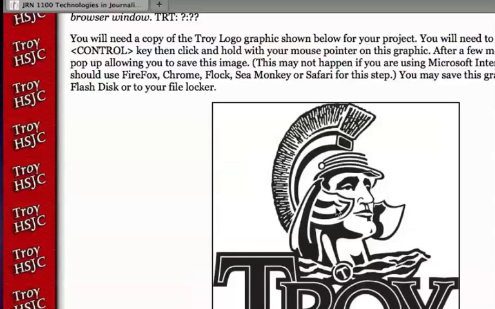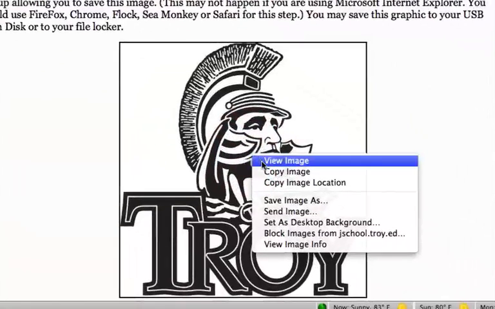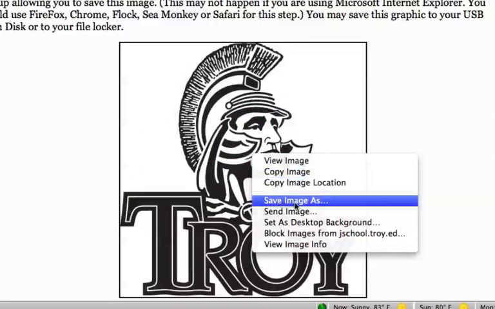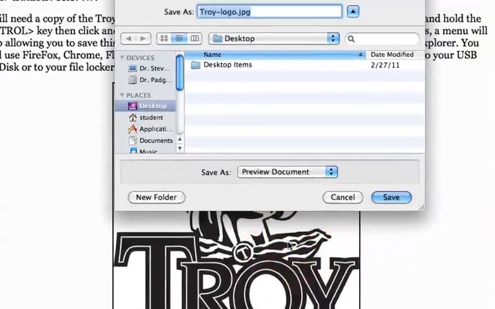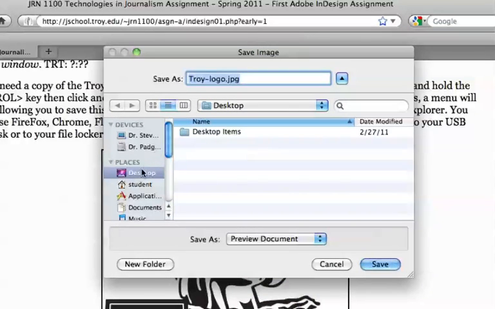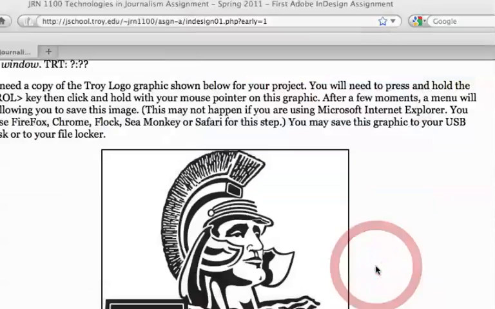And if I press and hold the Control key down, then click my mouse, I get a little window that looks something like this, and I'm looking for the text that says something very similar to Save Image As. It may be slightly different on your computer or the browser that you're using, but the place I want to save my graphic to is going to be my desktop. I'm going to click on Desktop and tell it to save.